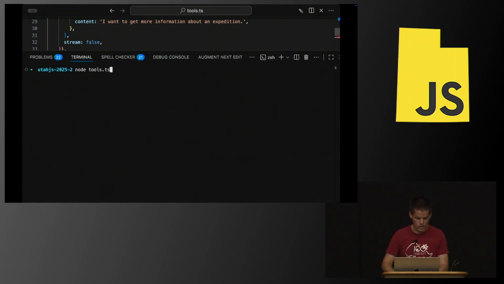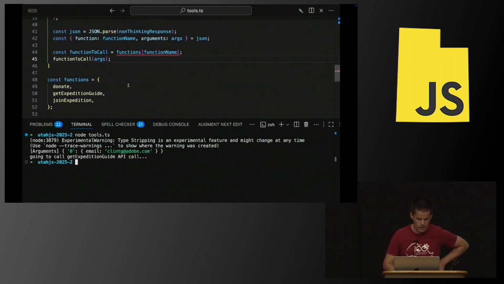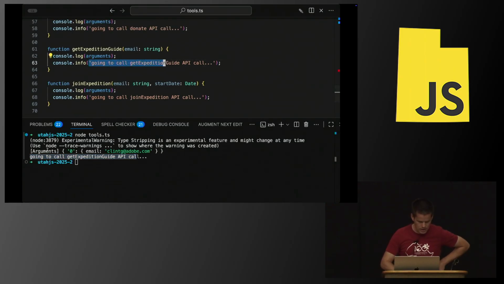If this all works, what I should see is my console log that I had in my function here. It is going to call Expedition API call, which is this guy. And the arguments that got passed to it is my email address. So the large language model didn't call it. It just told me what to call, and I called it. And that is pretty cool.